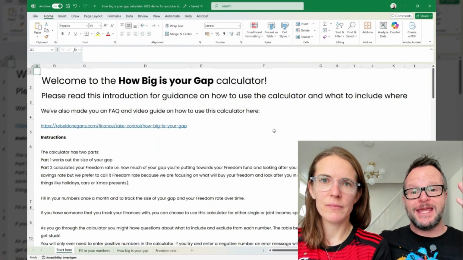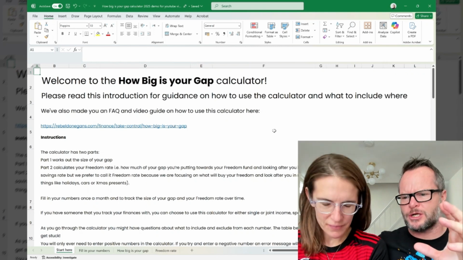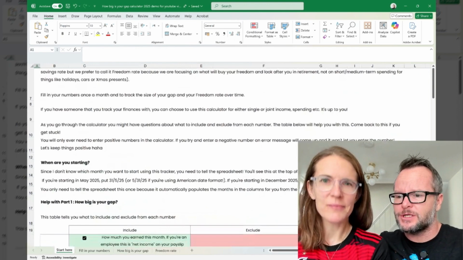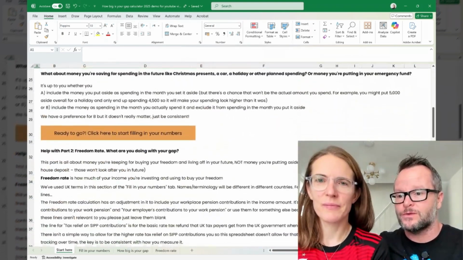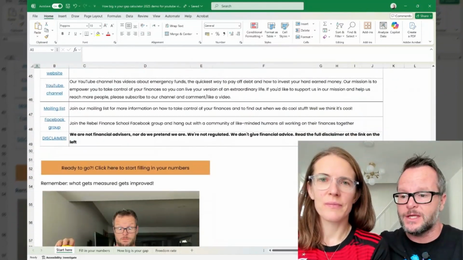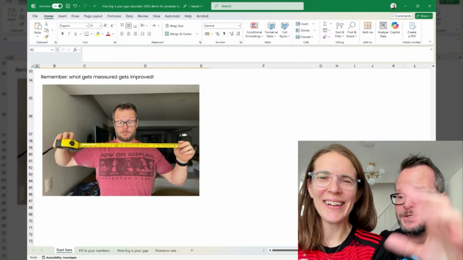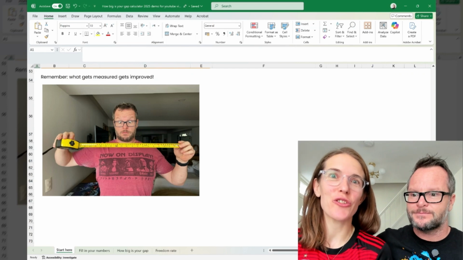So this is the calculator. The very first screen you look at is the instructions tab. It says start here. You can read all of the instructions and find out exactly what it is. It tells you what to include, what not to include, and gives you so much that you need to be able to do this, including a picture of me with a tape measure measuring my gap. So there you go. That's the first page. If you're ever in doubt, come back to here for the instructions.